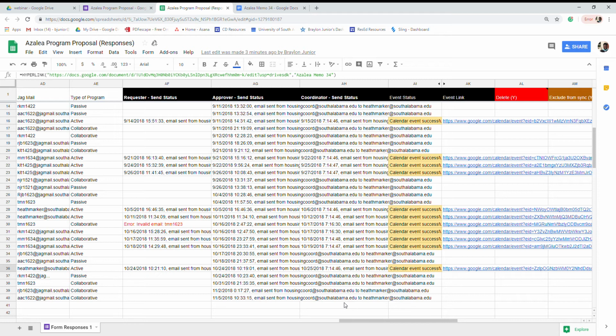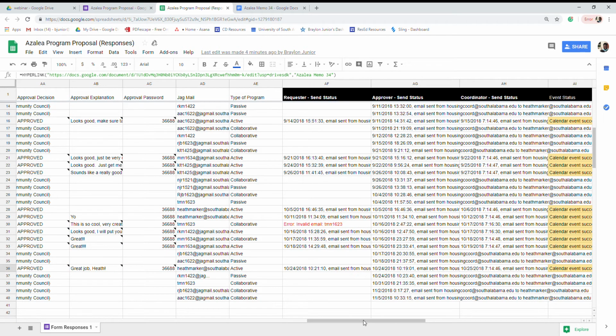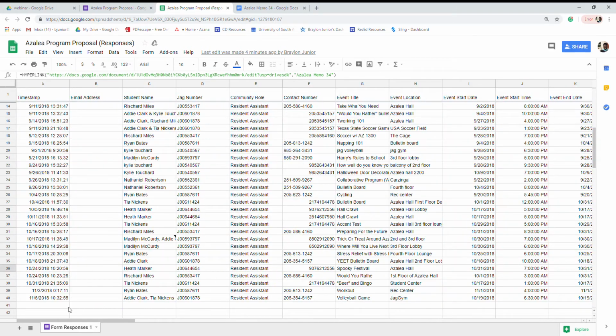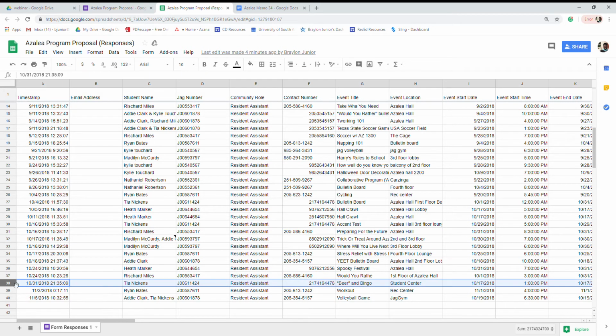The first thing that I want to show you is the locating of specific information. So say you got an email from this automated email situation. You're the approver and you're trying to find the flyer or whatever it was that was uploaded to that submission. If you know the name or around when that program proposal was submitted, you can find it that way. Say I'm looking for an event that Tia created. You can see right there, Tia Nickens, she created a proposal.